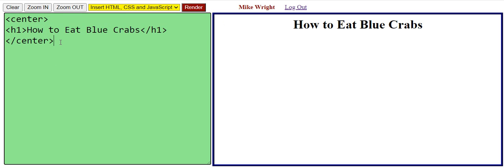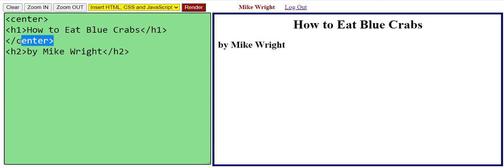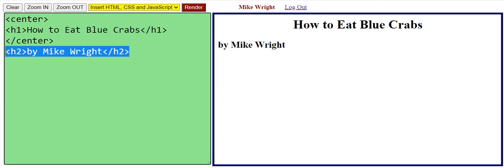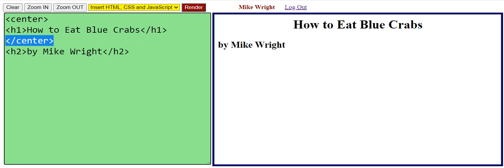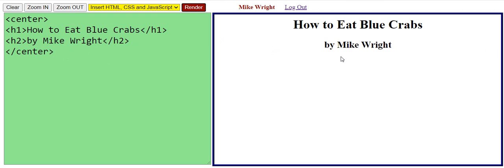Now let's say I wanted to put a byline on there, put an H2 tag, put my byline on there. Now when I render it, it's not centering the byline because I closed the center tag before I wrote the byline. So I either have to move the center tag down here or the byline up before the center tag. So I can delete that and close the center tag below the byline. And as you can see, it centers it.